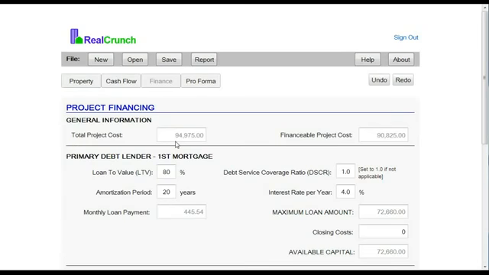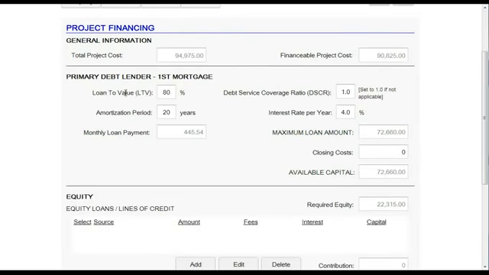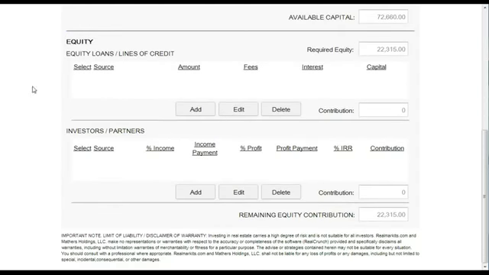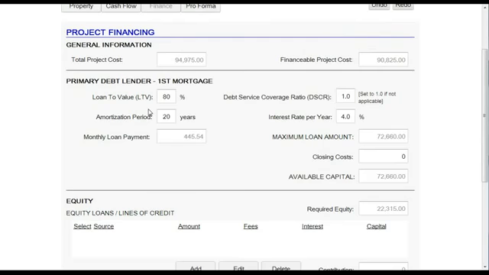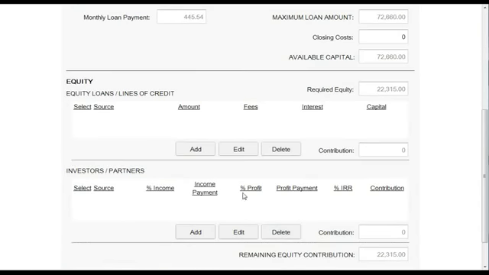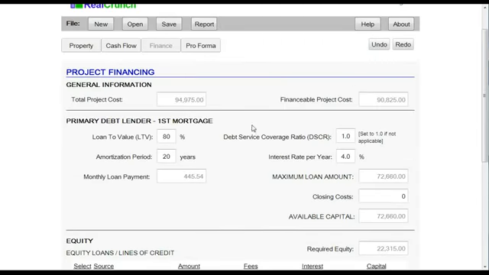Now the finance page goes over all the project financing. See, we have the general information up at the top, primary lender, which is going to be our first mortgage lender. Then we have equity investors. Now equity can be second mortgages, third mortgages, lines of credit, credit cards, HELOCs, and investors obviously can be the investor or partner.